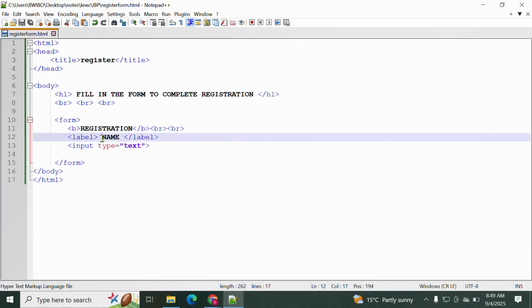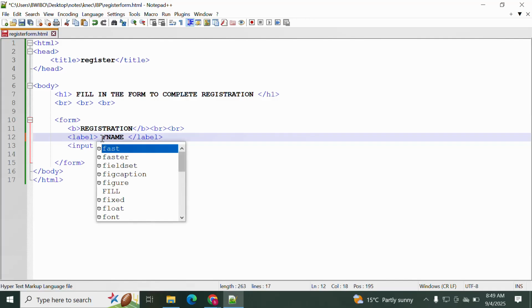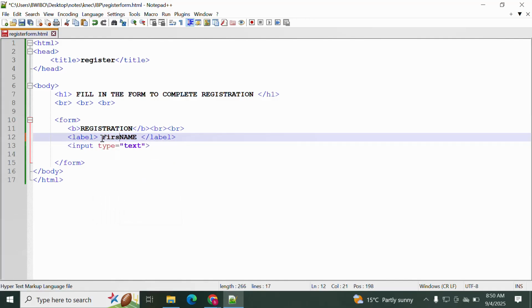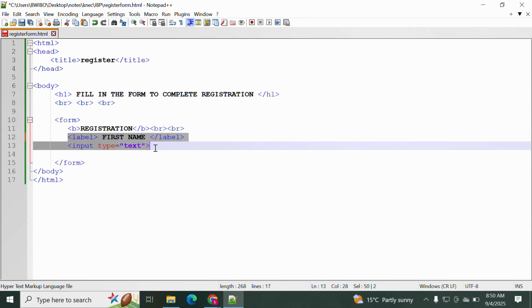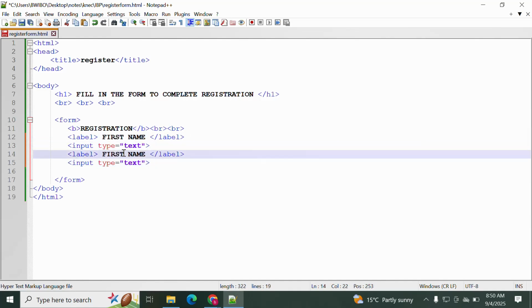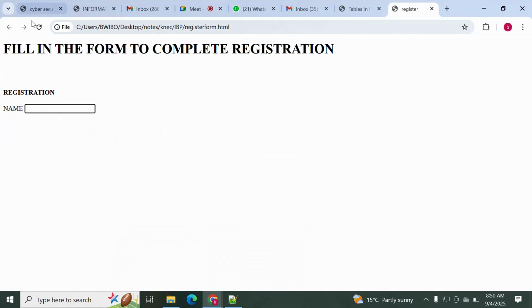What if I need first name and last name? So I can say first name. Let me just capitalize. So first name. So I will duplicate this to have second name. So if I save, I'll have this first name, second name. What if I want second name to come below first name?